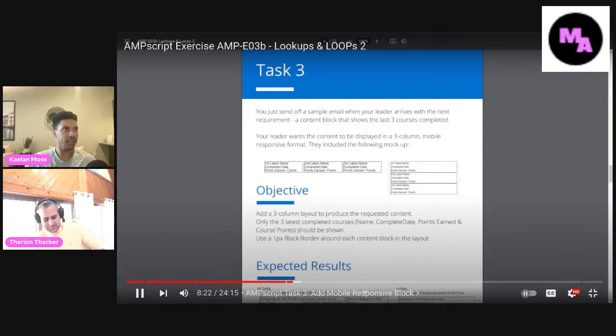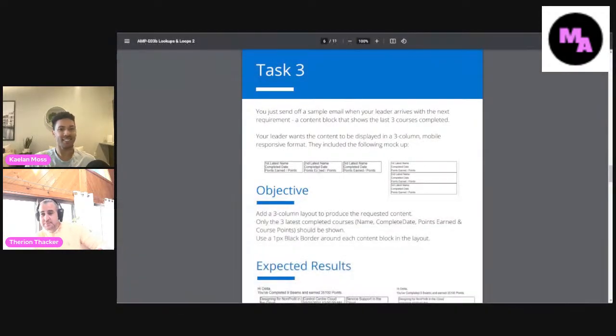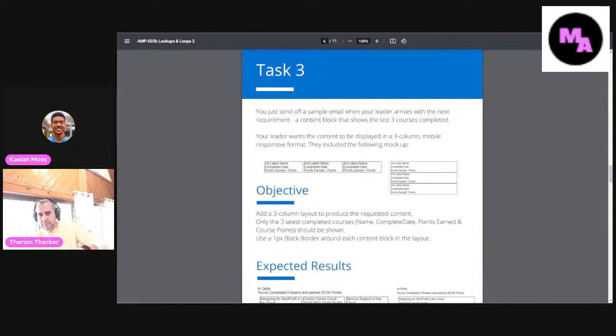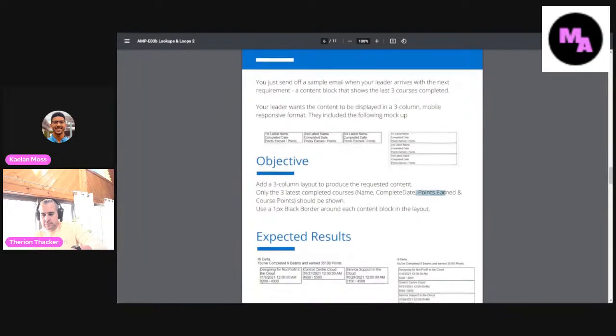Include the following mock-up. So on desktop, it's going to be 1, 2, 3 in a row, but on mobile, it has to stack. Okay. We're going to have the name, the completed date, and the total points earned over the points they could have earned. Okay, so name, completed date, points earned, and of course the course point total, the max points.